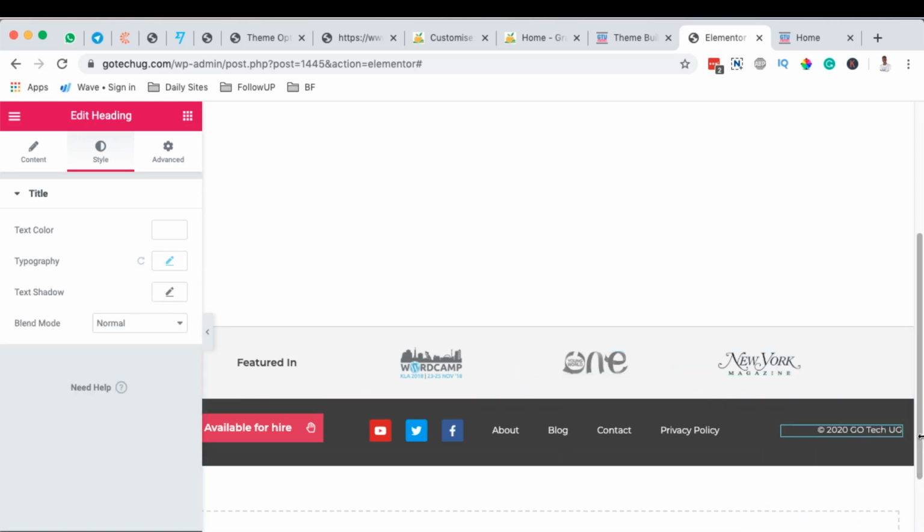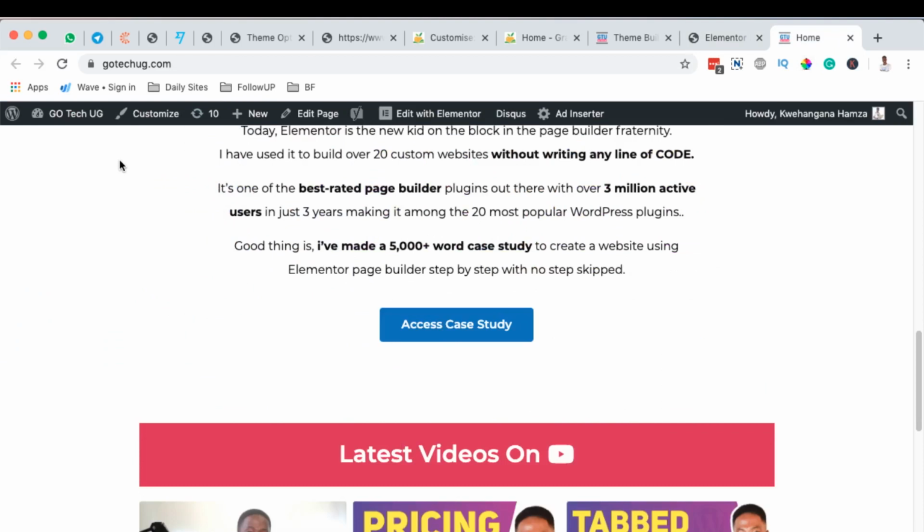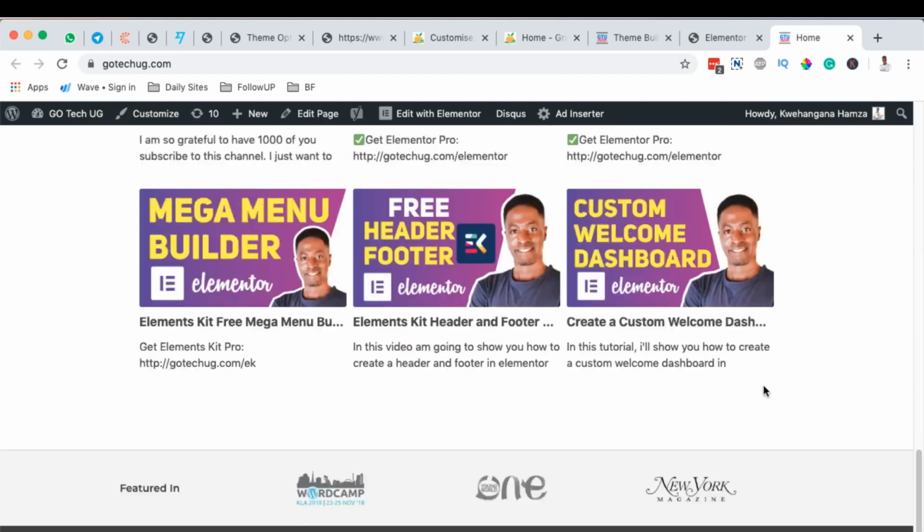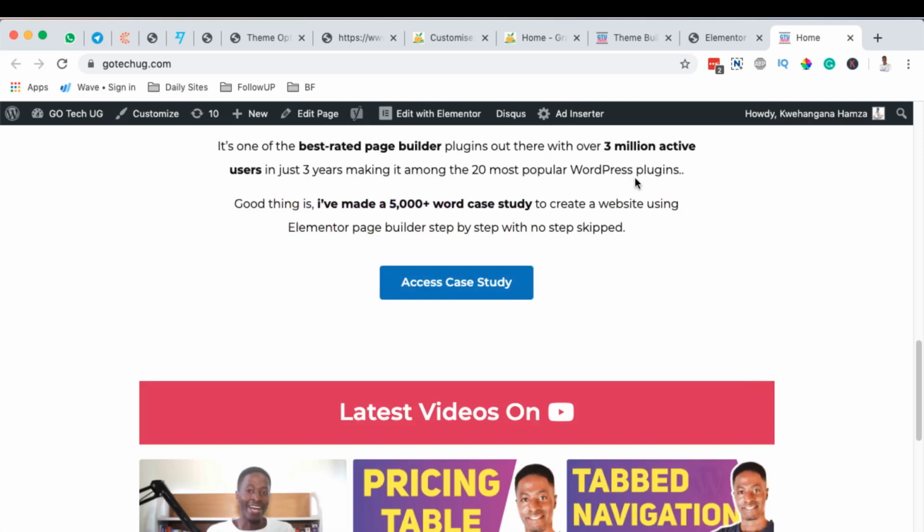So boom, we have now completed creating our dynamic date in the footer that will automatically show up every time the year switches. So once you are done, you simply hit update. Once you update, come over here to your blog, reload, and boom, it shows up right there. So congratulations on adding an automatic date in your footer, both in a theme or even using Elementor.